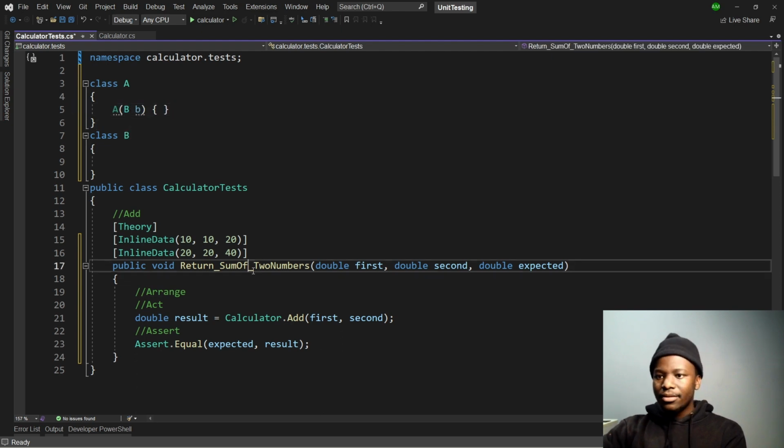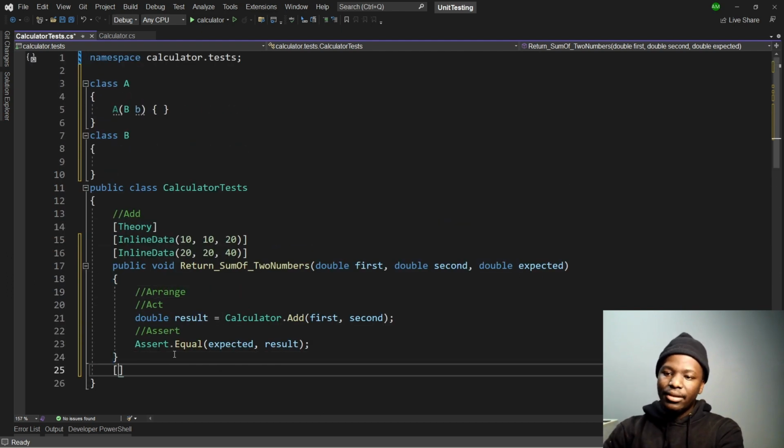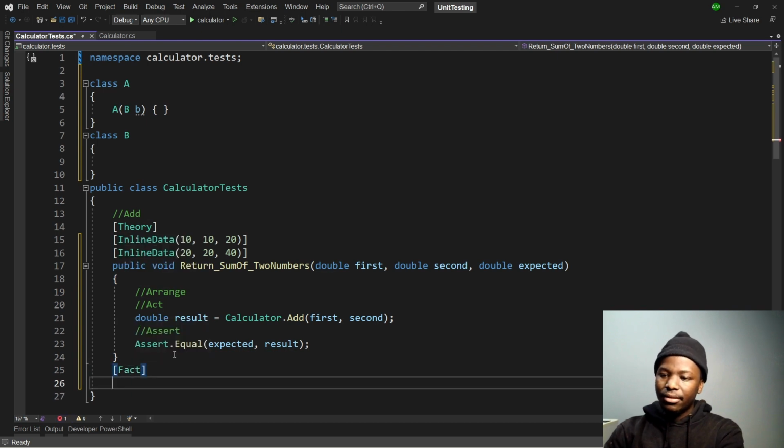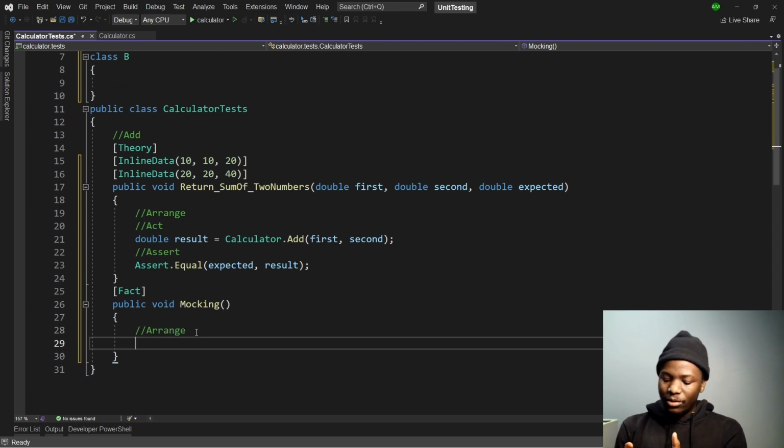All right. So now this is where mocking comes in. When we mock, we create just an object, just for the purpose of having an object. I'm going to demonstrate that now. I'm going to create a new fact, another test. The naming convention won't matter that much. I'll just say mocking. Now we're going to do our arrange, in which a mock object will be part of what we provide. We're going to be creating objects that we're going to use during the test.